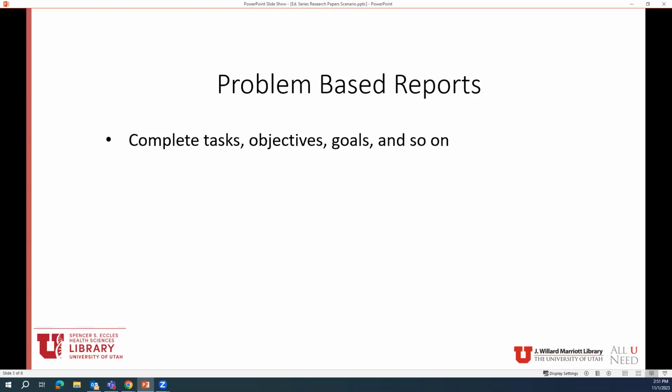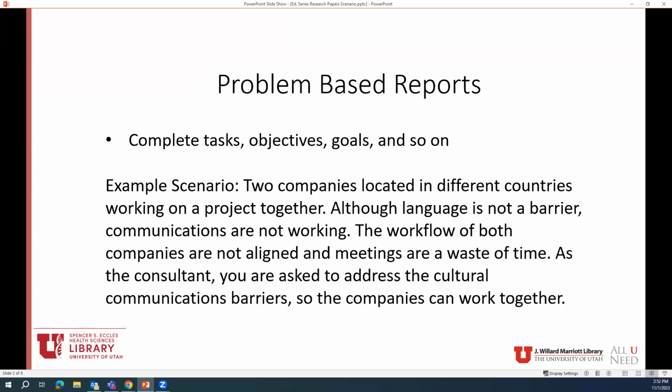Problem-based reports ask you to complete tasks, objectives, goals, and so on. The example scenario includes two companies located in different countries working on a project together. Although language is not a barrier, communications are not working. The workflow of both companies are not aligned, and meetings are a waste of time. As the consultant, you are asked to address the cultural communication barriers so the companies can work together.